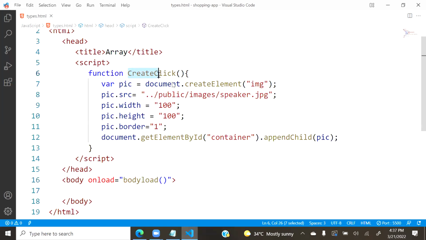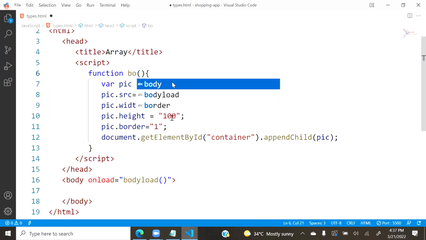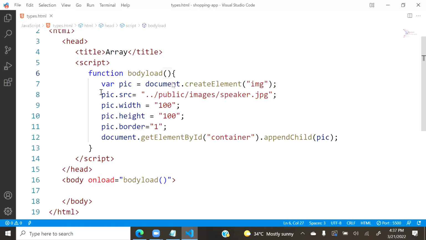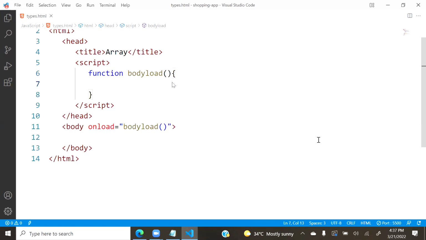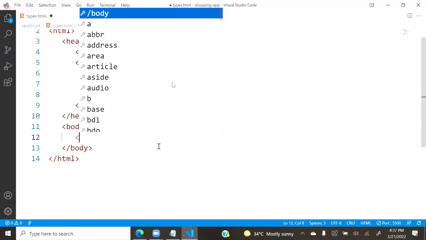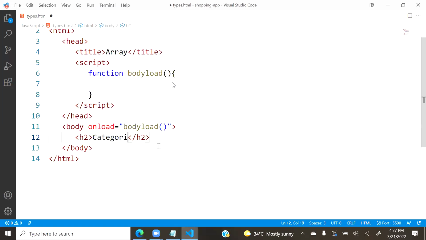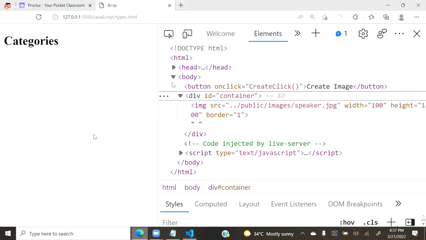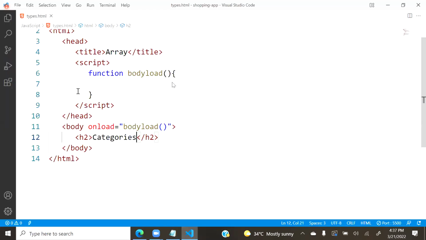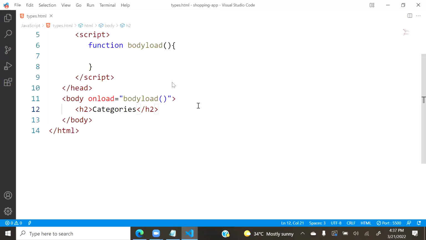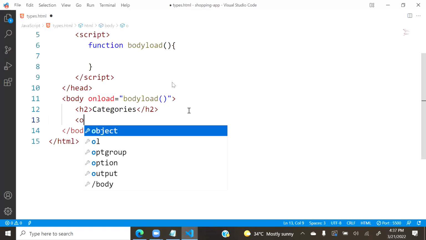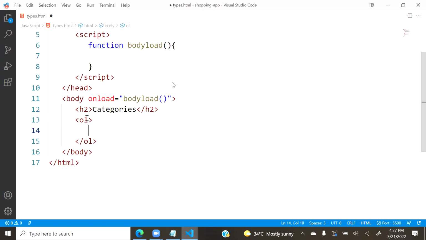Okay, here we are creating body load. On body load, we will create a simple heading, Categories. When the body loads, I will create an ordered list, OL. This ordered list has the ID lstCategories. lstCategories is the ID.